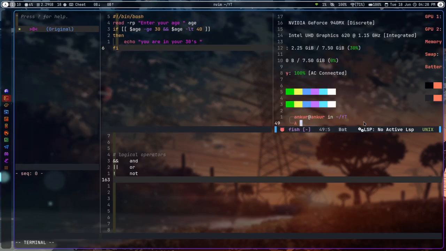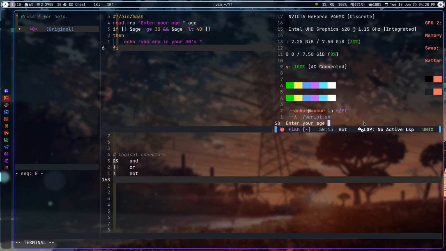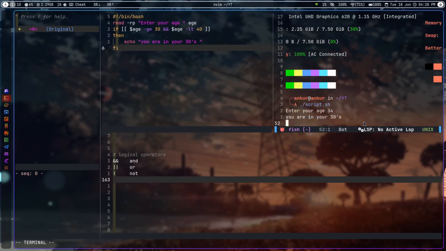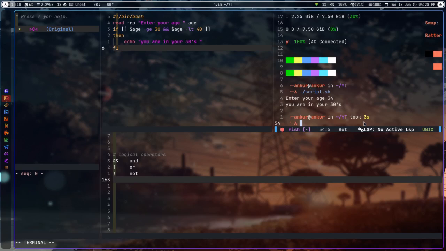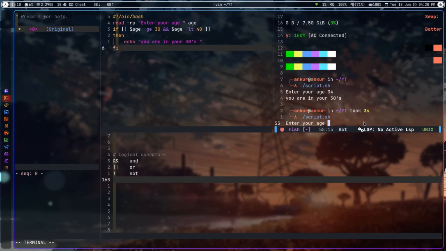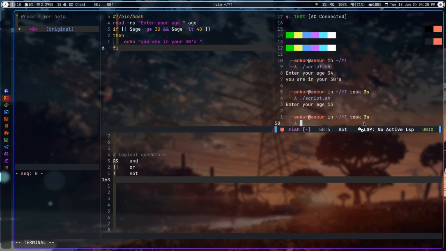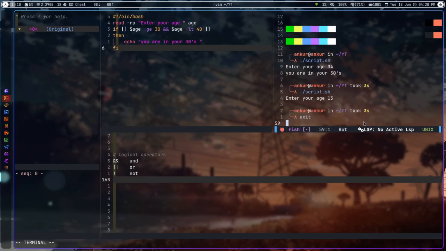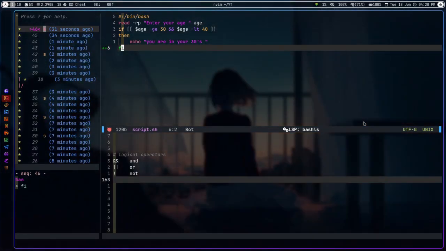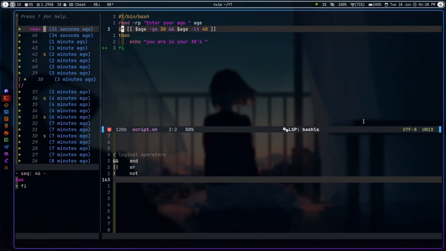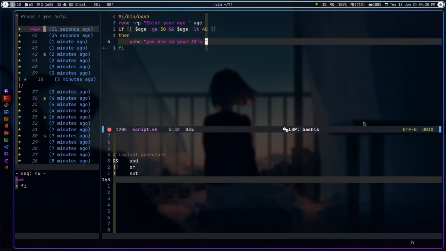So when I try something like 35 or 34, it would say that I am in my 30s. And now if I do something like 13, it won't print anything. So what happened? It happened because it has to satisfy both conditions, that age is greater than or equal to 30, and age is less than 40. Then only it would print out the statement which I wrote in echo.